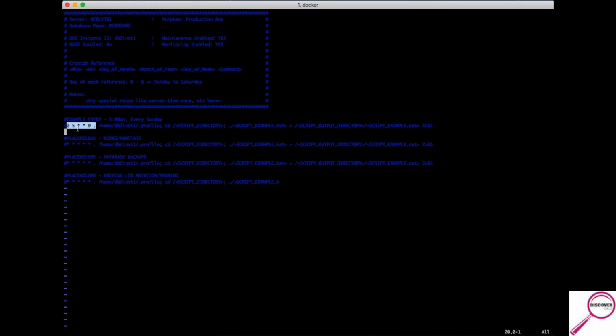This is the day of month and the month of year. This isn't being used. Whenever you say splat or the asterisk, that means run it all the time. It's not a specific day. It's not a specific month. And then the very tail end here where the 0 is, this is the day of week.